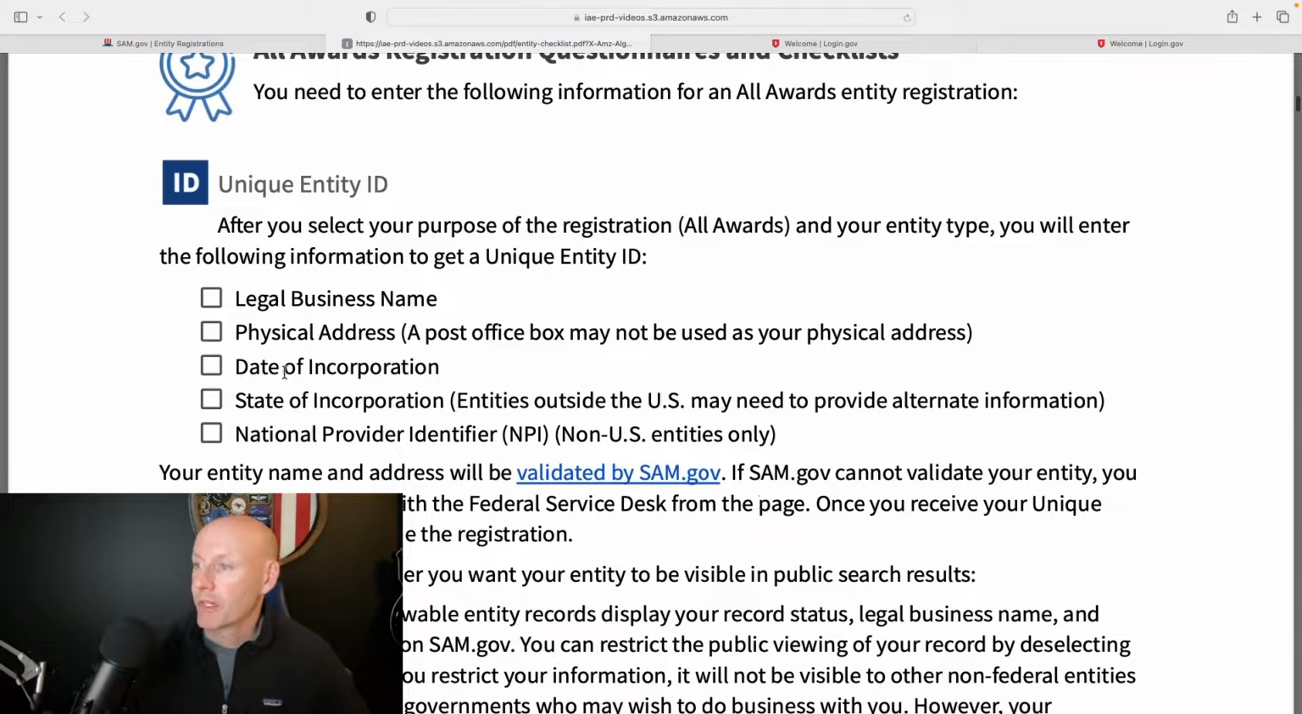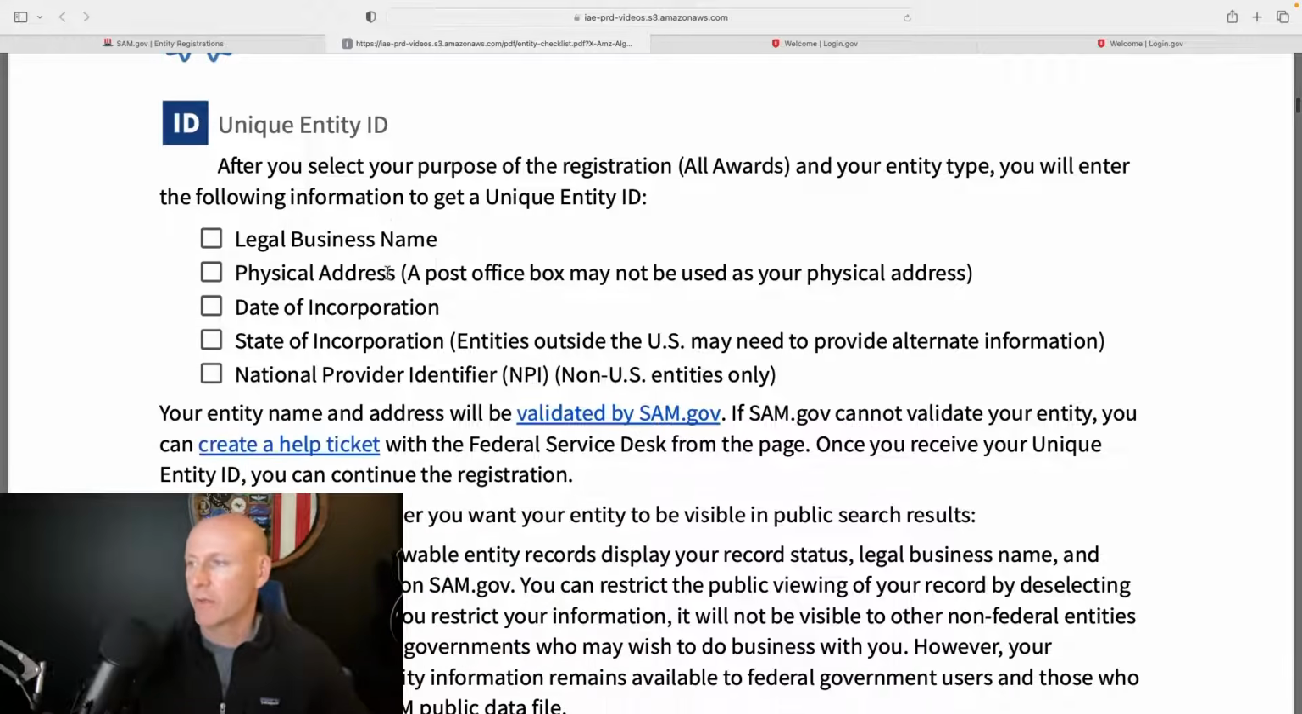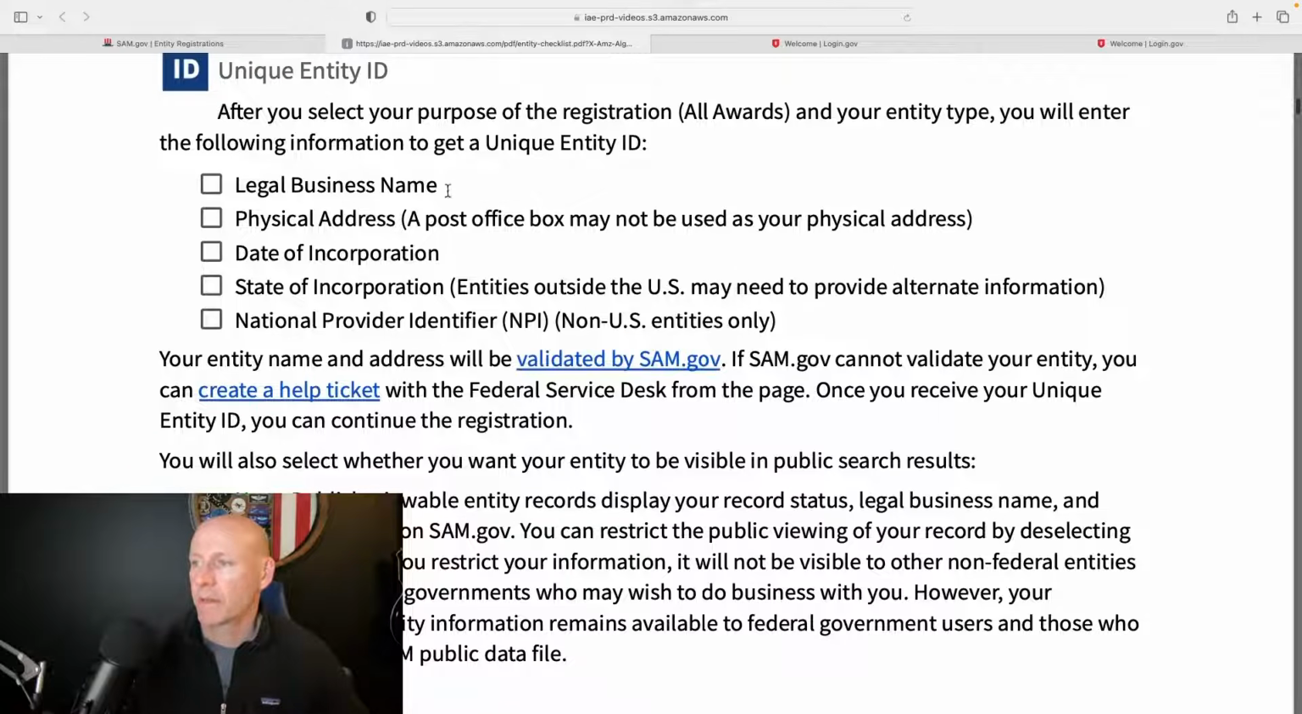In the first section, it talks about your unique entity ID. Now, if you've been in this before, if you're familiar with what FedBizOps was, that is the old SAM.gov. You used to have a DUNS number and a cage code. Now you're going to have a unique entity ID, and you'll get a cage code too. But I think the main point of this is you have to have a legal business. So you have to have a registered business in order to register in here.